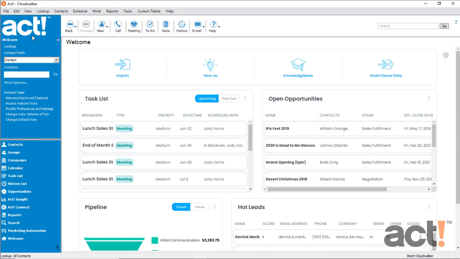On the left, we have our navigation pane. At the top, you'll find some lookup tools where you can very easily search for a contact or other records. And then below that are the navigation buttons themselves. These buttons will take you quickly into each feature of ACT. Let's look at each of these ACT features in the navigation pane now, and I'm going to start by clicking the Contacts button at the top.